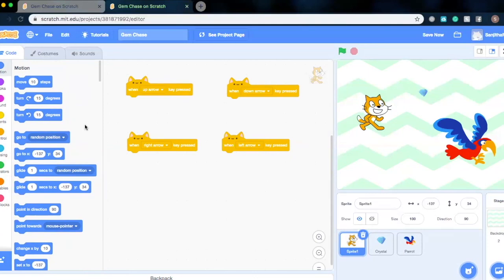So when we think about that, we think, okay, it has to turn, face what direction it wants to go in, and then take steps in that direction and move in them. So the way we're going to get it to first face what direction it wants to move in is I'm going to grab this point in direction block. I'm just going to attach it right underneath this up arrow key. See how it kind of has a shadow, and when I let go, they'll fit right together.